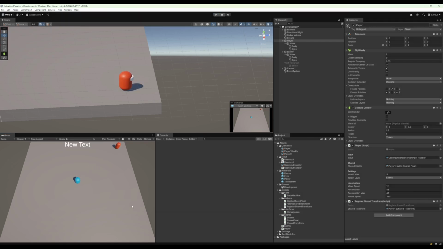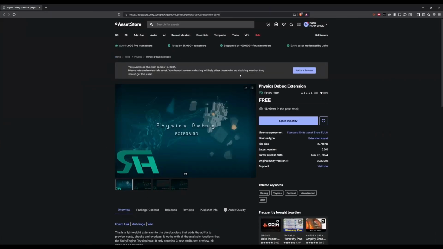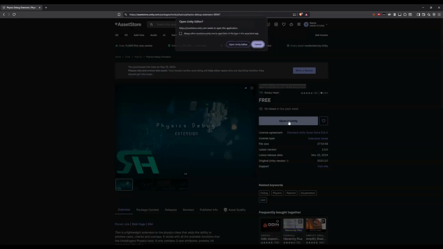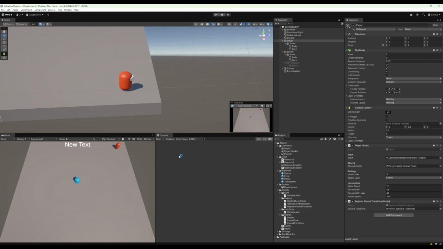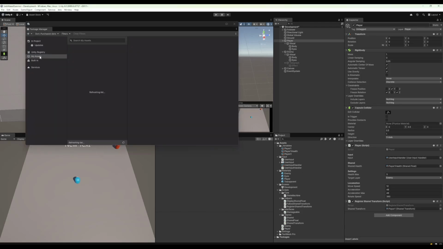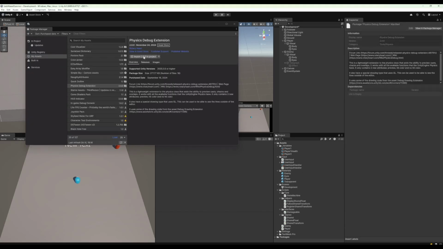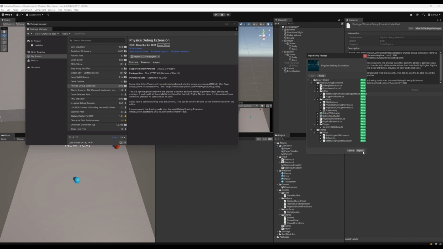To make things easier, specifically when working with these physics casts from code, there is a plugin I generally like to use, and it's this one here, from Rotary Heart, the Physics Debug extension. It's completely free. Let's just add it and I'll show you how it works. So that should add it to Unity, opens up my assets, auto goes to it, and then I can import it into this project.